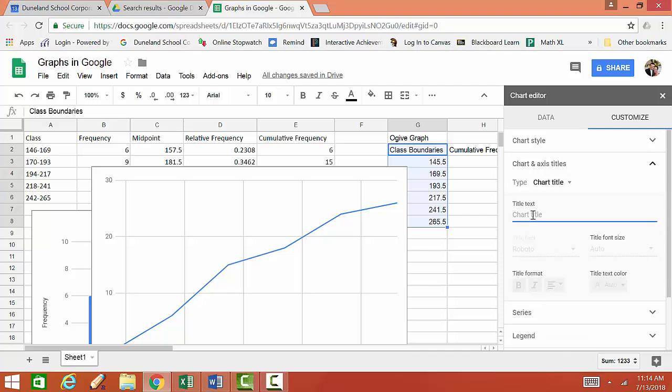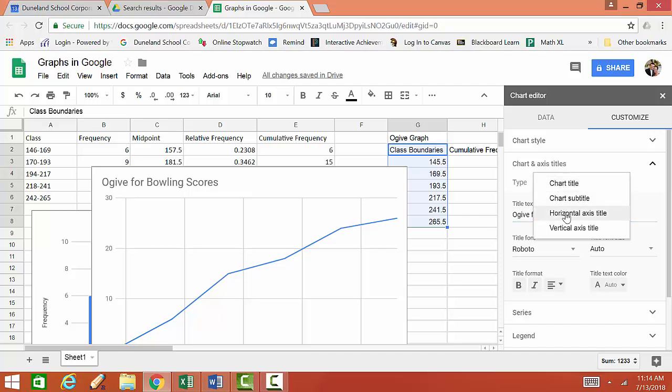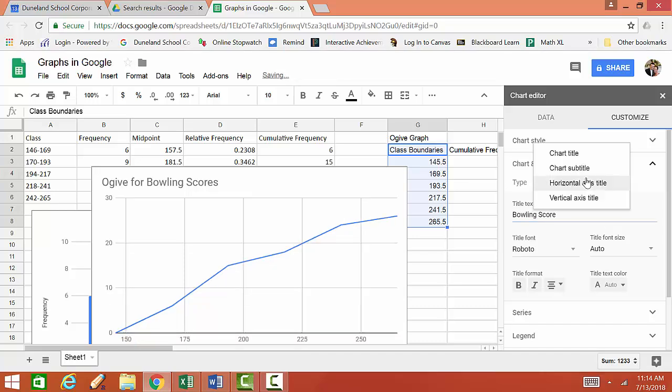And then for our titles, we can do bowling scores, or even be more specific, ogive for bowling scores. And then for the horizontal axis, that's the bowling score. And then for the vertical axis, we have the cumulative frequency.